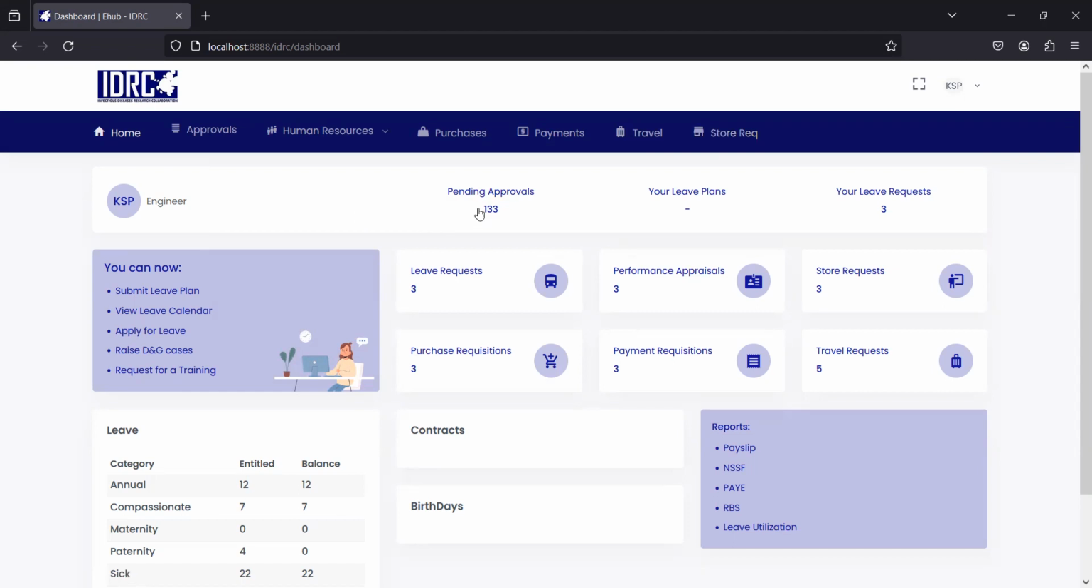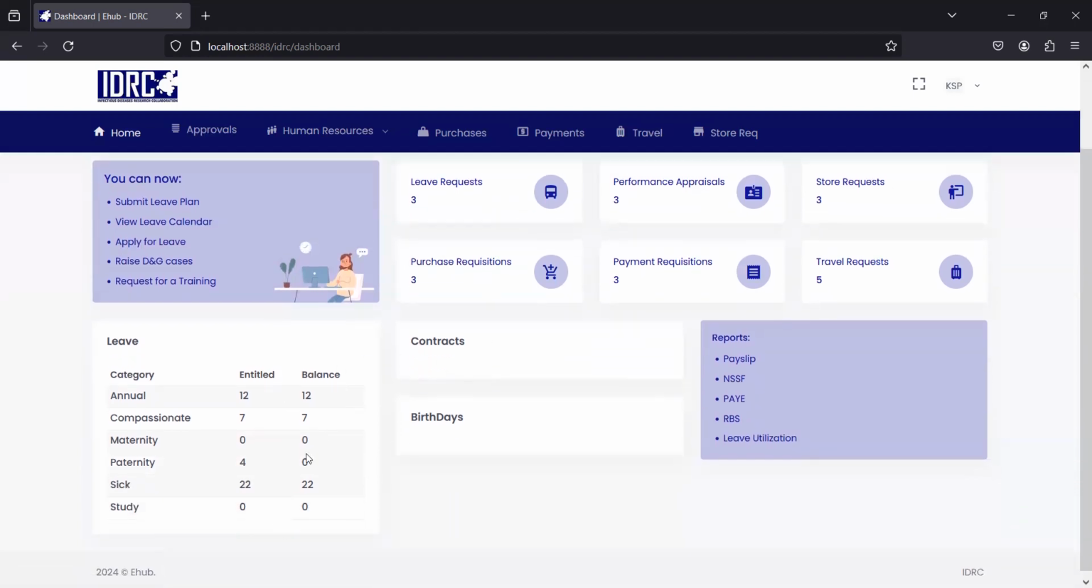Then we have what are like the quick actions based on the person who has logged in. How many approvals do you have? Your leave requests that you've put in so far. Then we have stores requests that are pending, your travel requests, payment requisitions, and purchase requisitions. Then we'll also be having a summary of your leave entitlement and the balance.